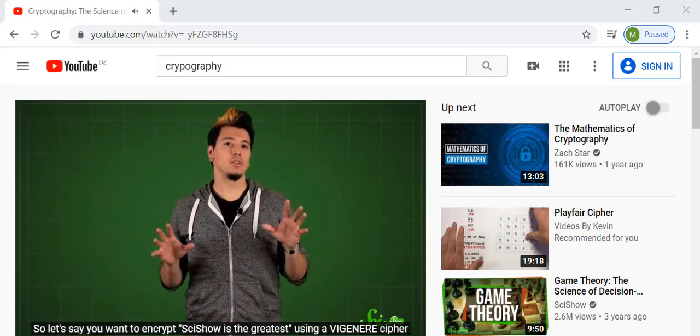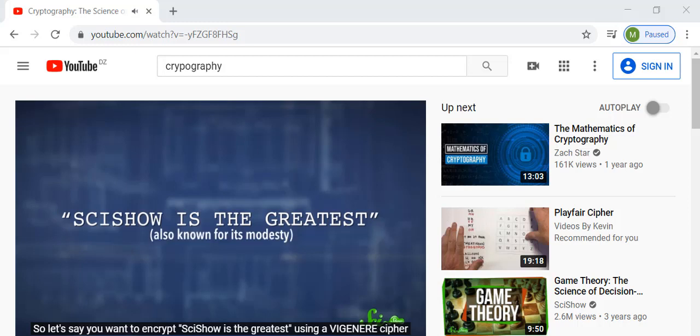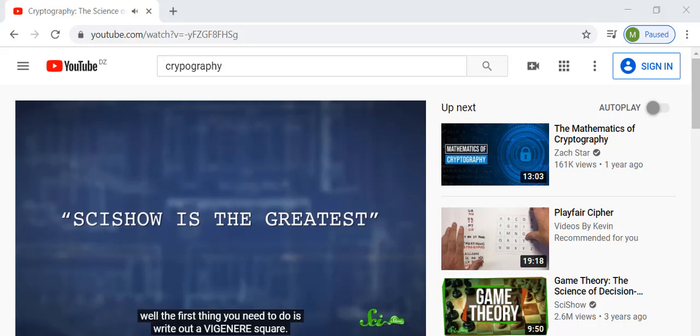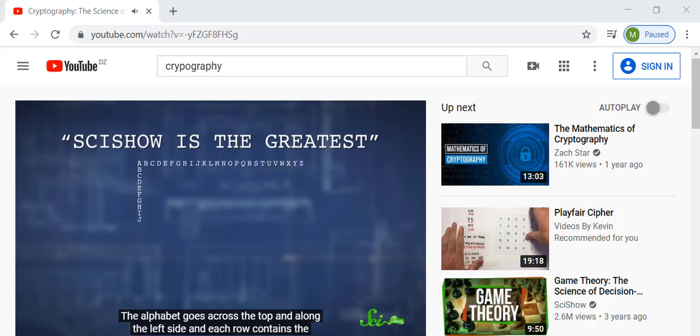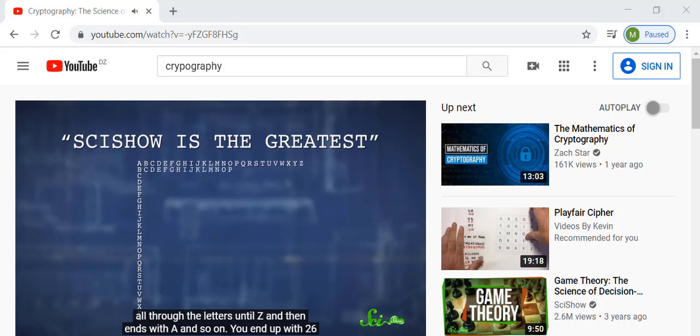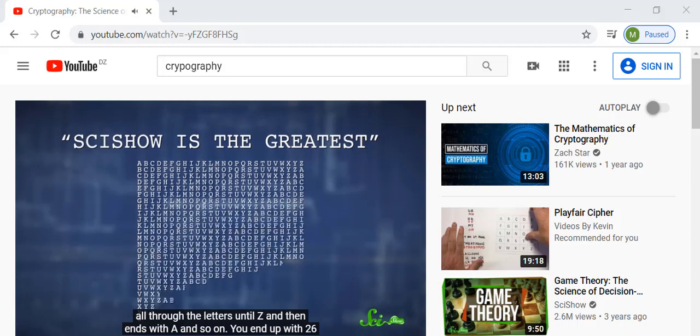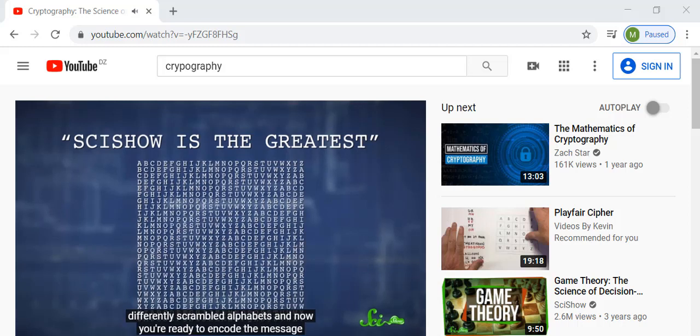So let's say you want to encrypt "Scishow is the greatest" using a Vigenère cipher. Well, the first thing you need to do is write out a Vigenère square. The alphabet goes across the top and along the left side, and each row contains the letters A to Z shifted over by 1. So the first line starts with A and ends with Z, but the second starts with B, goes all through the letters until Z, and then ends with A, and so on. You end up with 26 differently scrambled alphabets, and now you're ready to encode the message. You just have to pick a key. Let's just say your key is Michael.